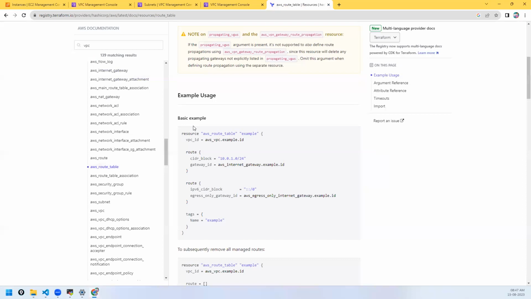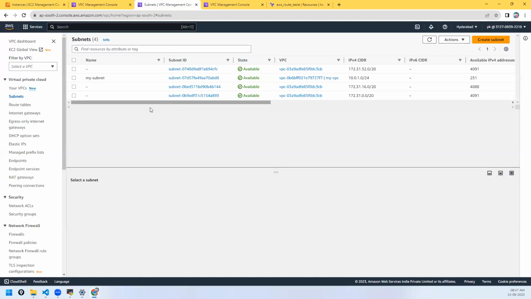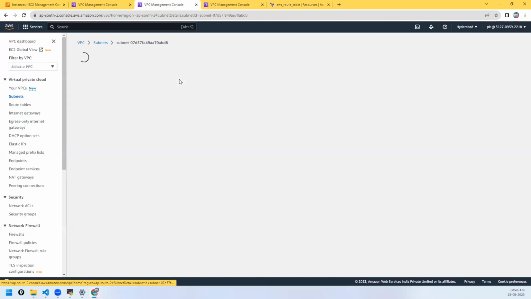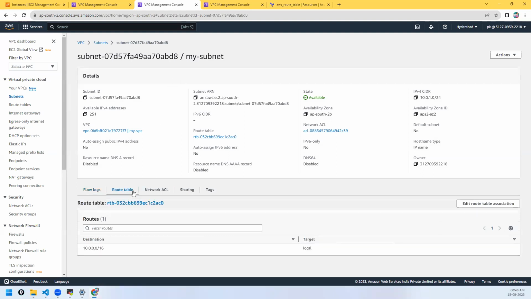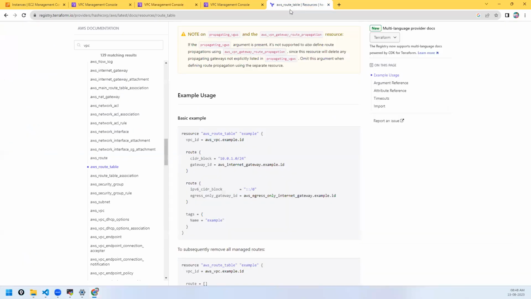Already a default route table is there. One second. Here is my subnet. See route tables, you can see the default route table is there. We can associate this route table, or we can create a new route table. Let us create a new route table, then we'll associate.